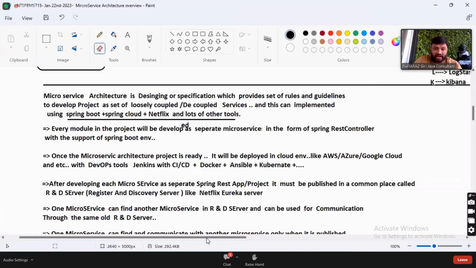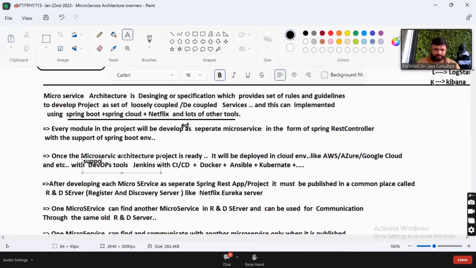Once the microservice architecture project is ready, it will be deployed in a cloud environment like AWS, Azure, Google Cloud, etc., with the support of DevOps tools like Jenkins with CI/CD, Docker, Ansible, and Kubernetes. Every tool has its own importance, don't worry about it. So we take the support of these tools in the deployment of a microservice architecture project.